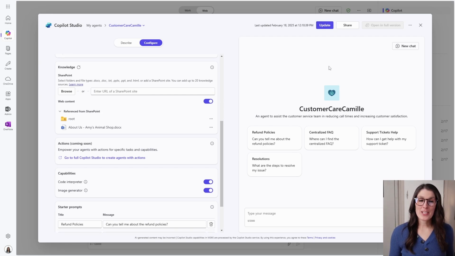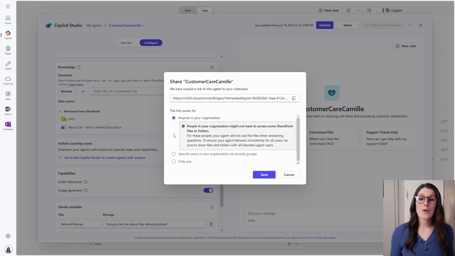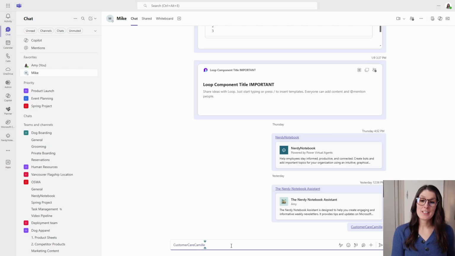To share your agent, you can simply go share. And from here, we can see that by default, it's only shared with you. If your organization uses security groups, then you could toggle this option here, or you could go anyone within your organization. Once you save those changes, then we can copy the link and share the agent in a Teams chat or a channel post.